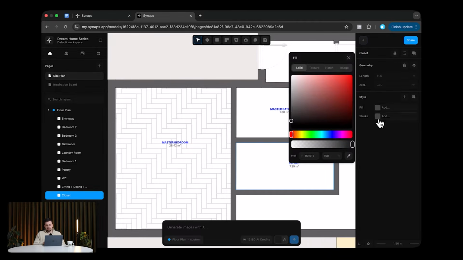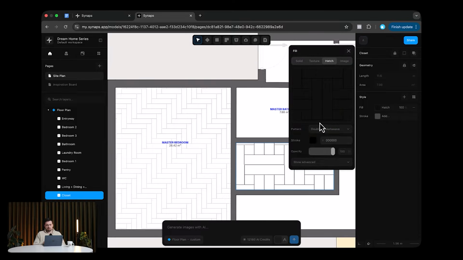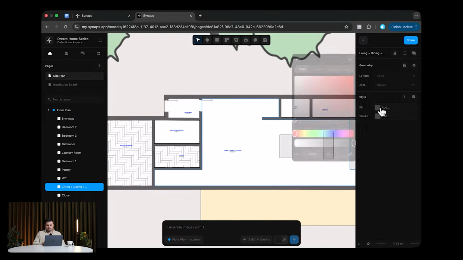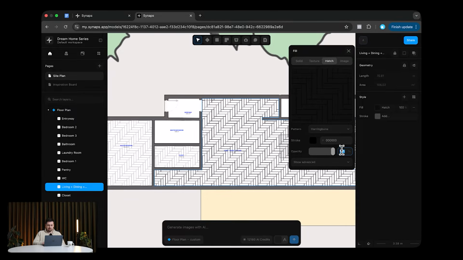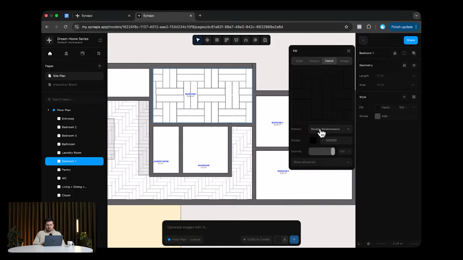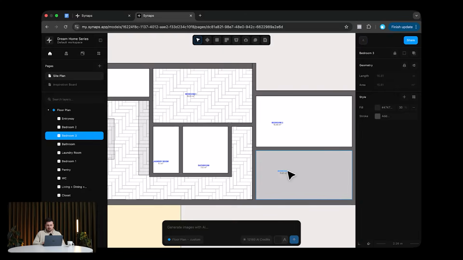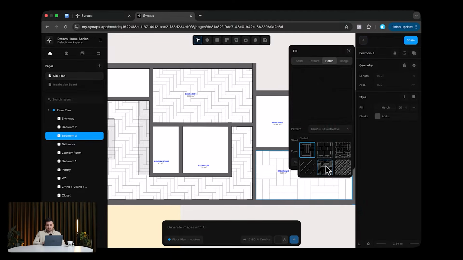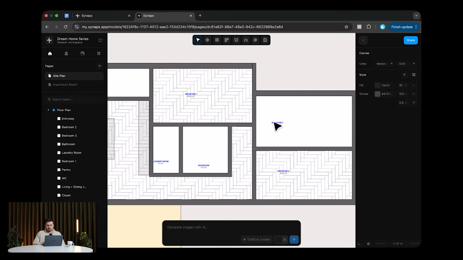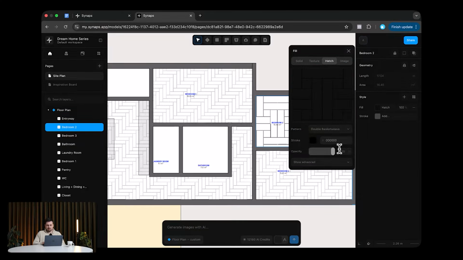Closet is going to have the same material, so we're going to do hatch, herringbone, let's do 30%, right? Let's select this. Let's do a hatch, let's do 30% here too. Bedrooms, all same thing. We're gonna go to herringbone flooring, 30% opacity just to make that lighter. We're gonna go to bedroom, hatch, herringbone, 30%. Let's go to bedroom, hatch, herringbone, and 30%.